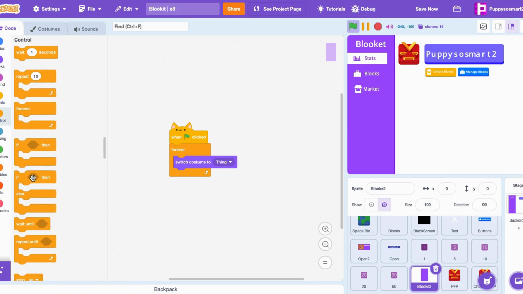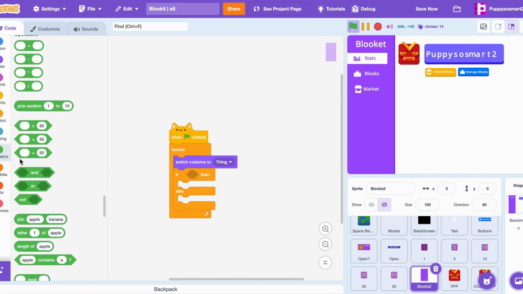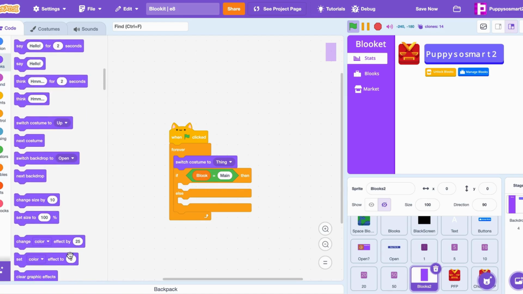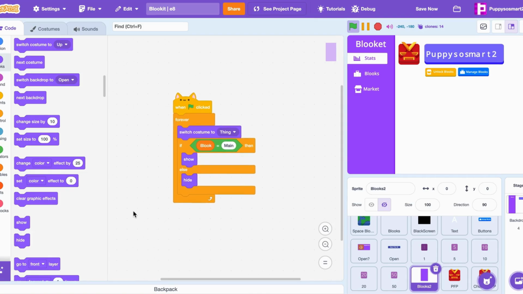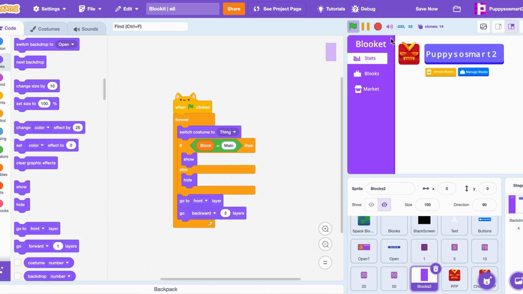And also, right here, what we're going to do is if else. If Blook equals main, right here, then what we're going to do is show, otherwise we hide. And also what we're going to do to fix layering issues is go backwards 3 layers after going to the front layer in this forever loop right here.